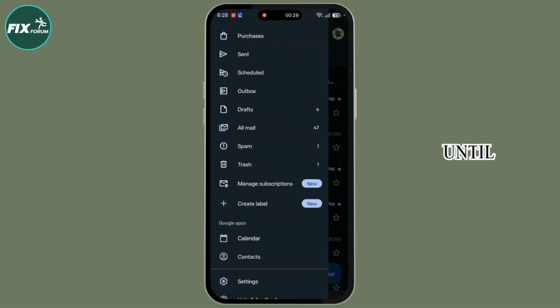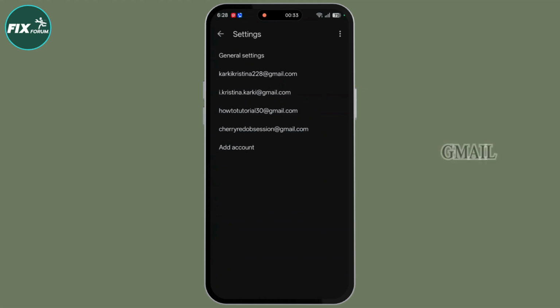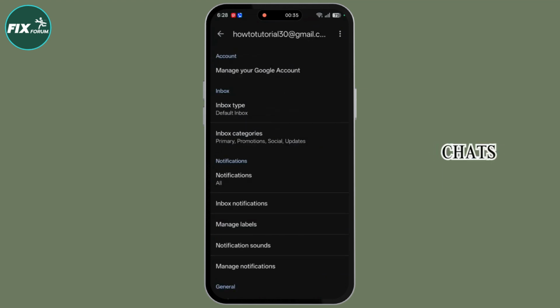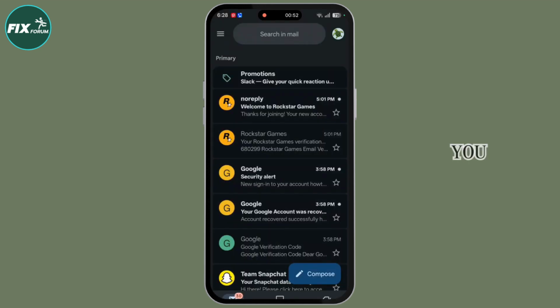Scroll down till the end until you find Settings. Then click on it. Here, click on the Gmail account that you want to enable chats on. Scroll down below until you find General, and right below it you will find Chat. Click on it. Now you will be sent back to the Gmail home screen.